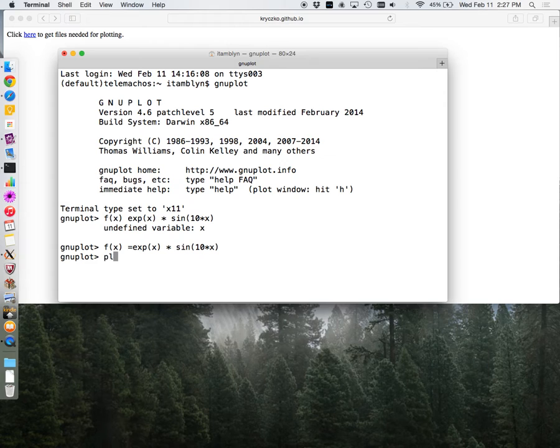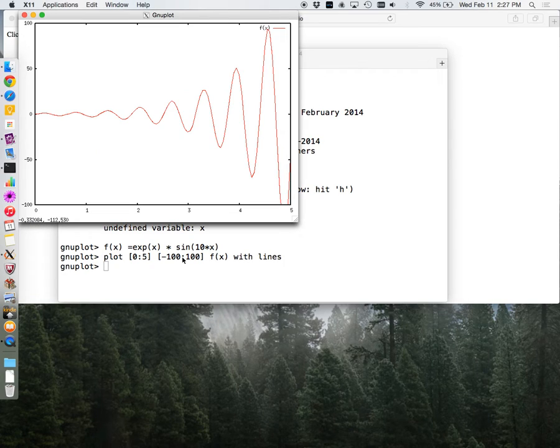So I can say plot using, for the x-axis, from 0 to 5. On the y-axis, from negative 100 to 100. And then f of x with lines. And it'll plot that up, and you get some fancy function that looks like something like this.